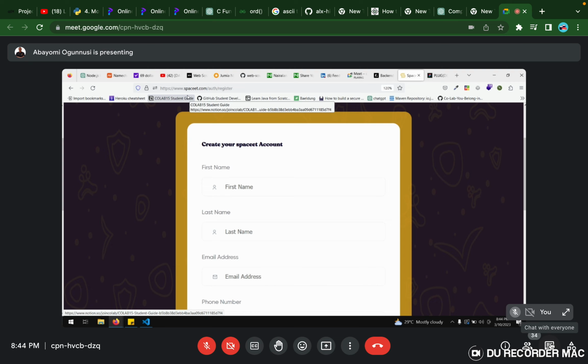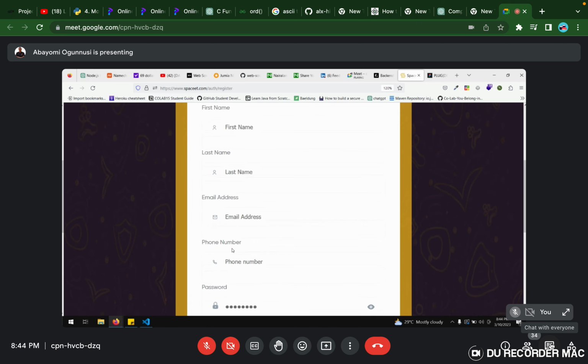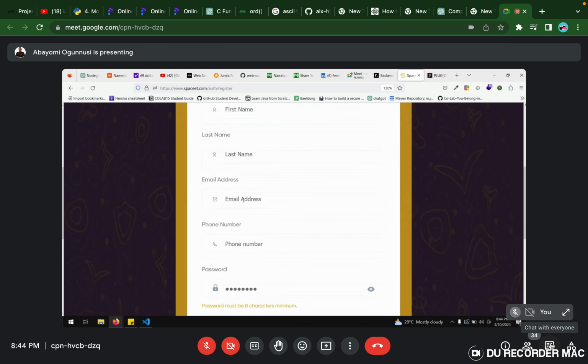Most times, don't allow the front end to control what is coming into your application. Even if the front end is doing that, okay, in your, let's say, phone number, don't allow anything that is not a digit. So you can say if it's alphabet, throw an error, throw it out. You don't want alphabet in your phone number, because these can be used by hackers to infiltrate your application.